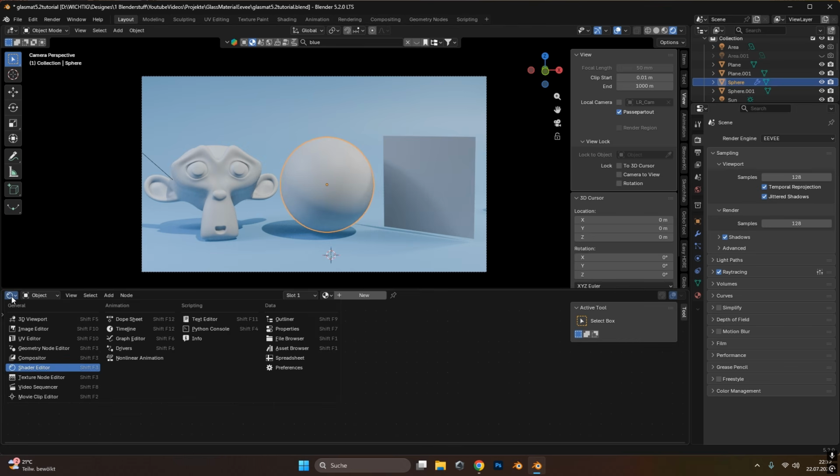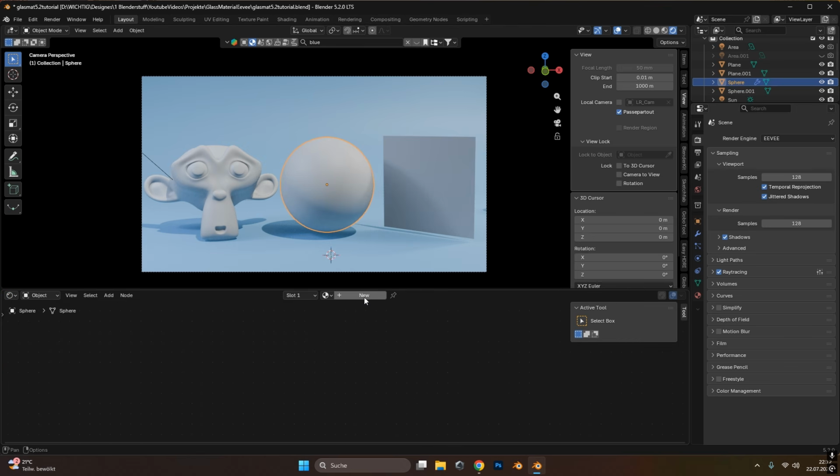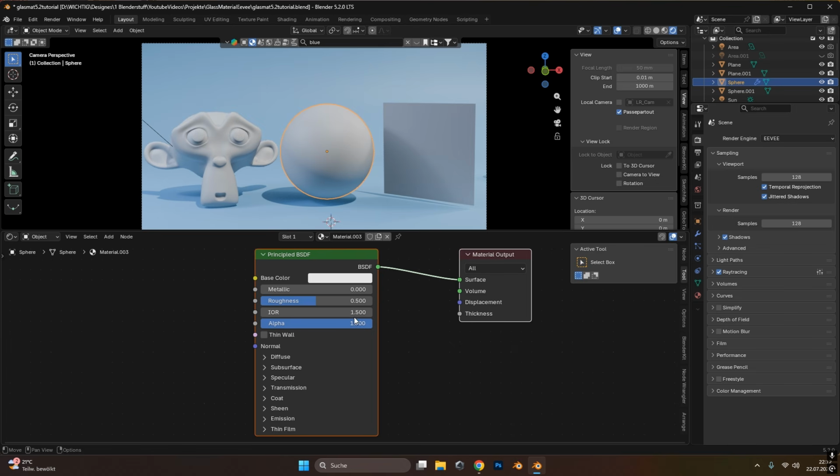Now let's select one object, and in the shader editor, let's add in a new material. We will use the Principled BSDF. For a clean window, we will set the roughness all the way to 0 and change the IOR to 1.45. And under transmission, we will set the weight all the way up to 1.